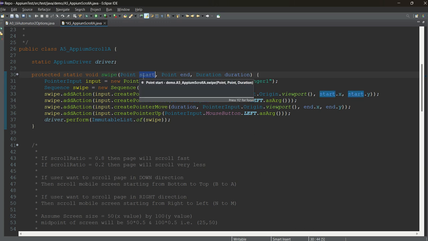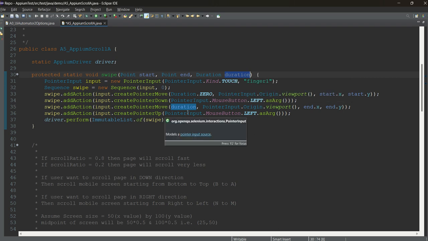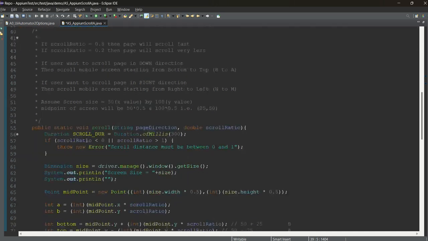Swipe totally depends upon start and end. What will be your starting point, from where your finger touches the screen, what will be your end point, and what will be the duration. You remember the 300 milliseconds which we have given, that will be the duration. So how fast, how slow, etc. You can just change the parameters and play around with this. So this is the swipe method which we are calling.